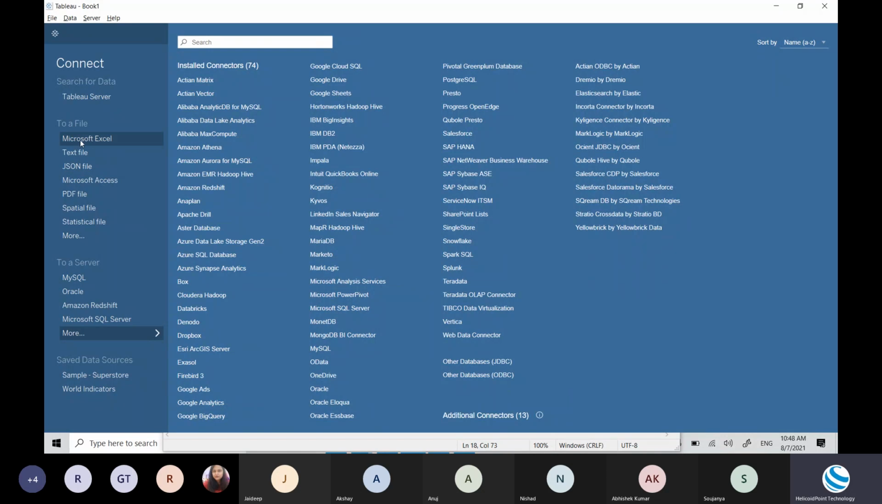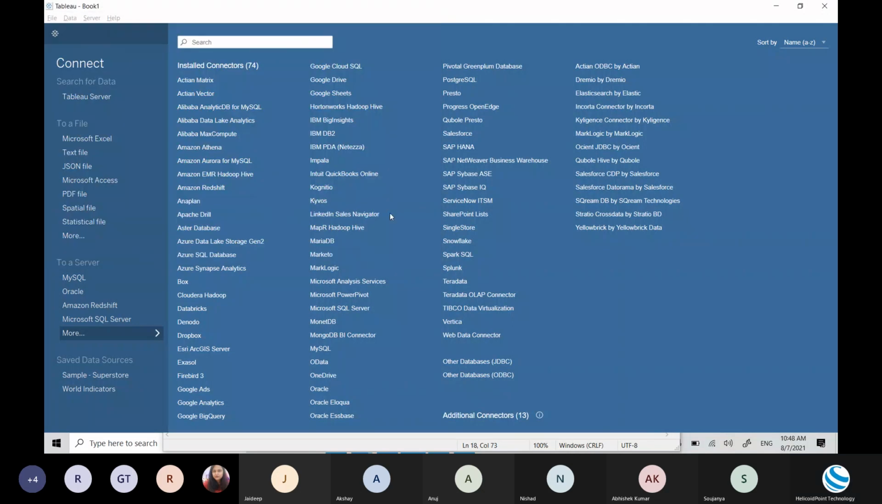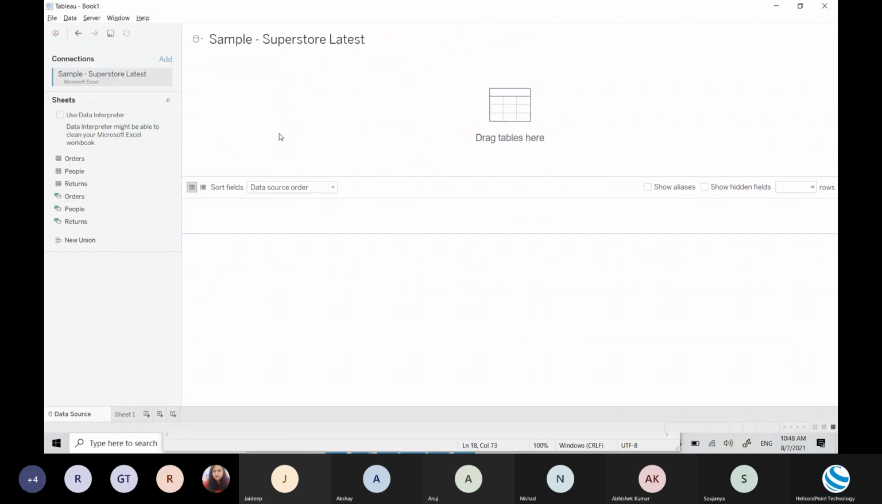So go for Microsoft Excel, click that, and select the file I have shared with all of you. I think it is Global Superstore Orders, right? Select that, or you can also go for Sample Superstore Latest. Let us connect to this one, Sample Superstore Latest. If you click OK, you will be brought to this place. First do that, then I'll proceed further.